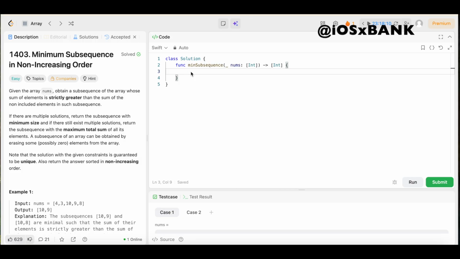Now the first thing we need to do is sort the array in decreasing order, and this will ensure we pick the largest numbers first for our subsequences. So we're going to declare a variable called nums, and set that equal to nums.sorted, open up the parentheses, and say by colon and put the greater than sign. Boom. Then we're going to calculate the total sum of all of the numbers in the array, and this is going to represent the sum of the remaining elements before we start picking.